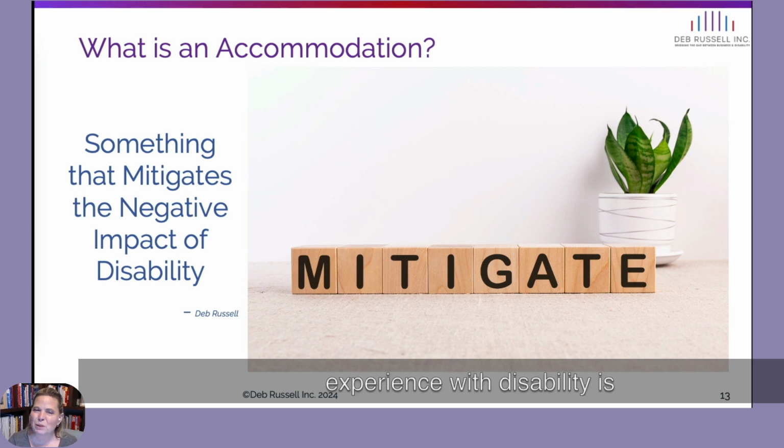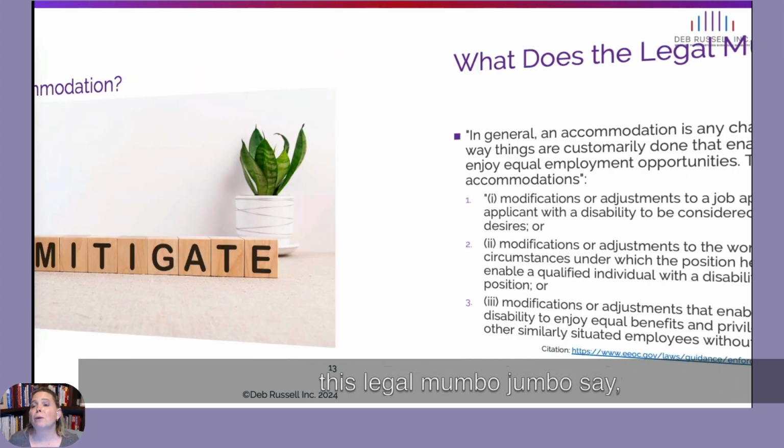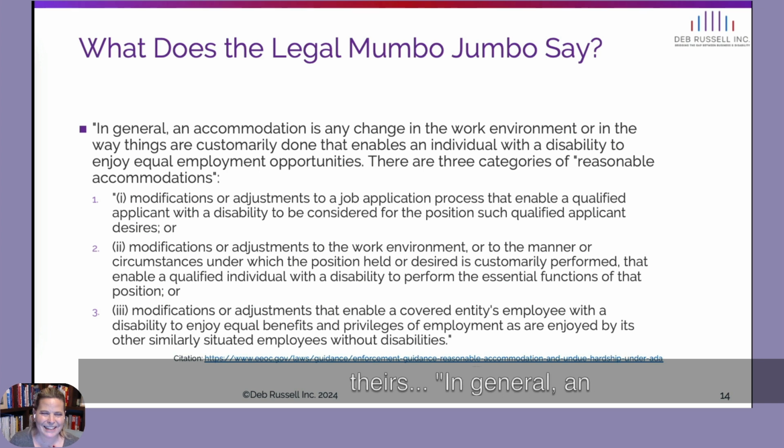But my experience with disability is that it's a mitigator. We've got an impact of disability on the ability to be successful in a job, and an accommodation can mitigate that, can negate it or minimize it in a way that it doesn't become a major part of the experience. So what does all this legal mumbo jumbo say? Those are my terms, not theirs.